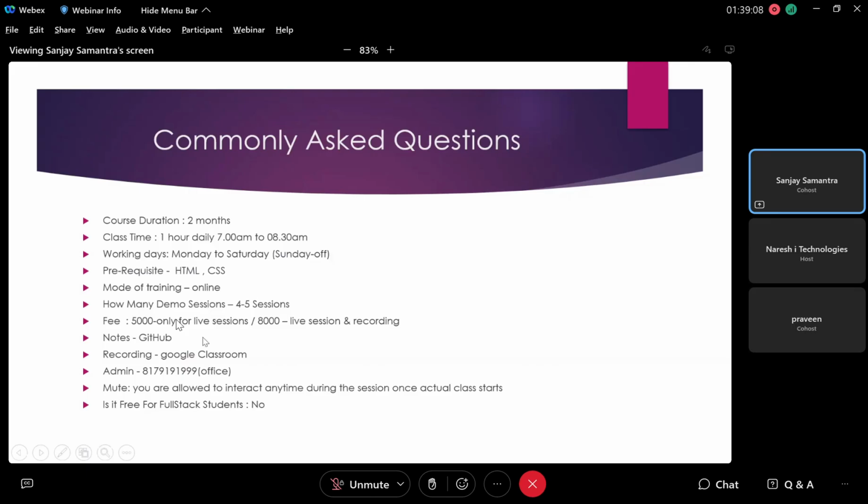Regarding the price, I am not the best person. Admin people, they will be in touch with you. So while joining the meeting, if you have given the correct mobile number and correct email ID, they will talk to you. They will reach out to you. Make sure while joining the meeting, you use your valid email ID and valid mobile number.